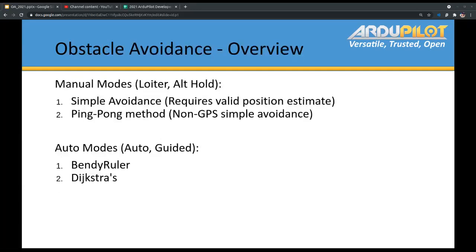Obstacle avoidance is of majorly two types in ArduPilot, because we have the autonomous flying modes and the semi-autonomous or manual flying modes, where the user is taking control themselves. For autonomous modes like Auto or Guided, we already know where the vehicle is heading, the general direction it wants to go. So we can plan a path, plan around the obstacles, and do all that kind of stuff.